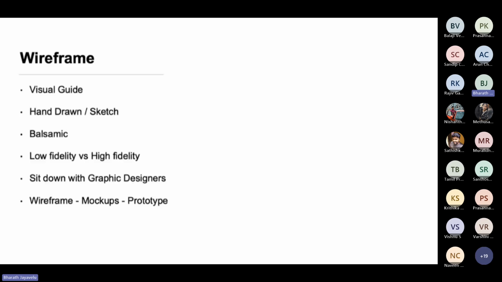It's the wireframe. So what exactly is a wireframe? It gives a visual guide for the next step of building our product. It's a handmade sketch, or we can make it with multiple tools which are available. For example, Balsamiq is one of the tools we can use to sketch wireframes.